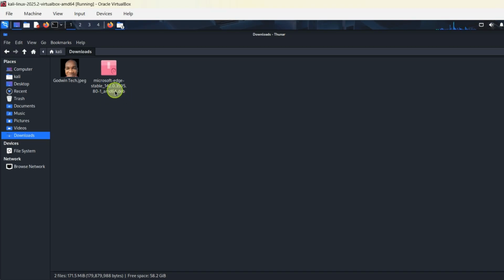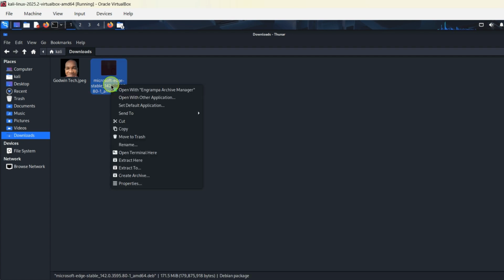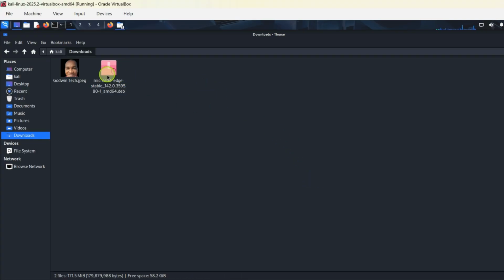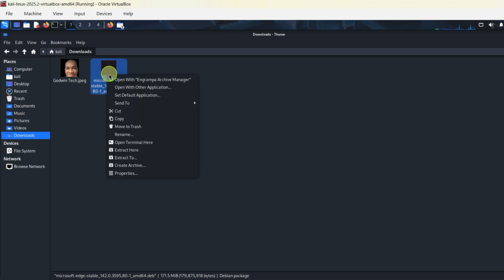Before we start, what you need to do is to copy this. We need to copy this because we're going to use it. So click on the file, right click and select the rename option. I'll click here, Control A to select everything, Control C to copy. I will cancel it, click on cancel. I have copied this. So click on this again, right click, and then select the option to open terminal here.